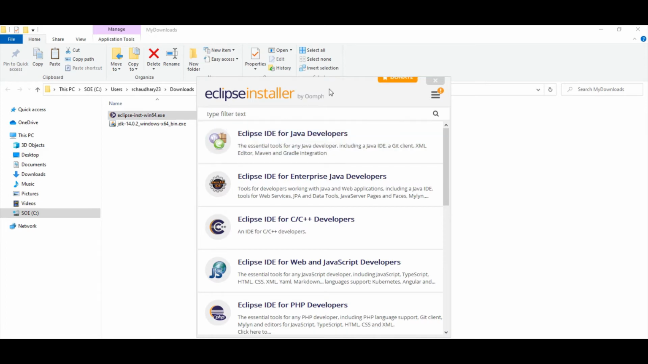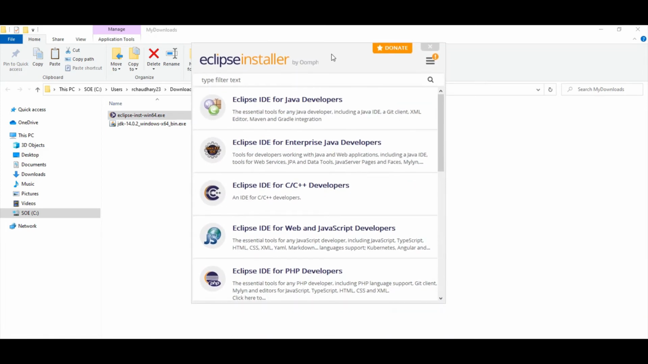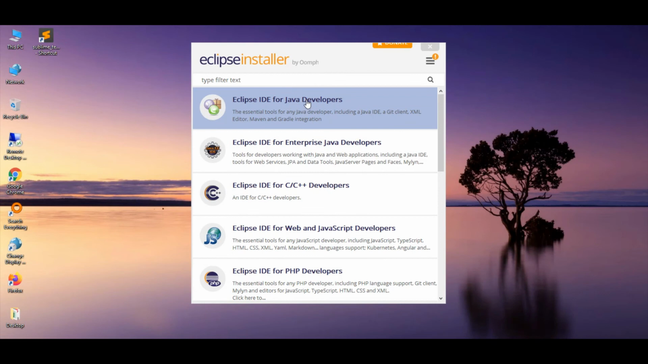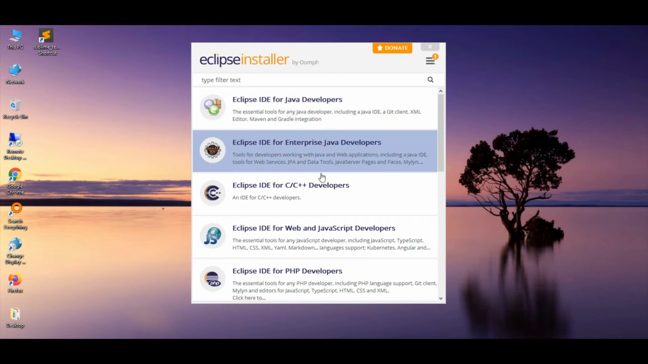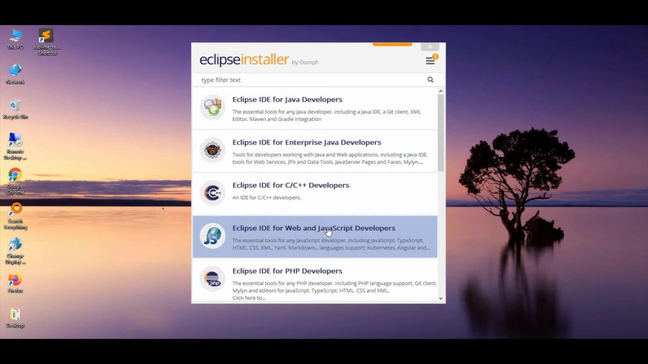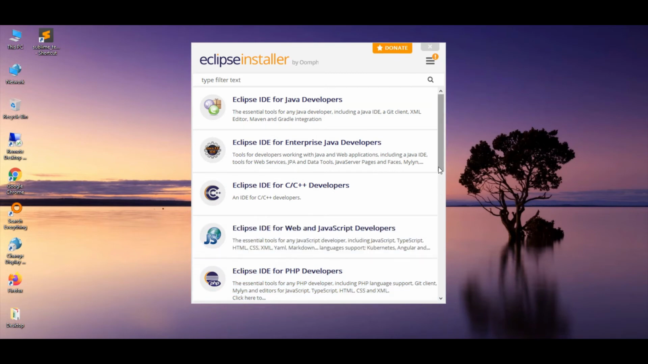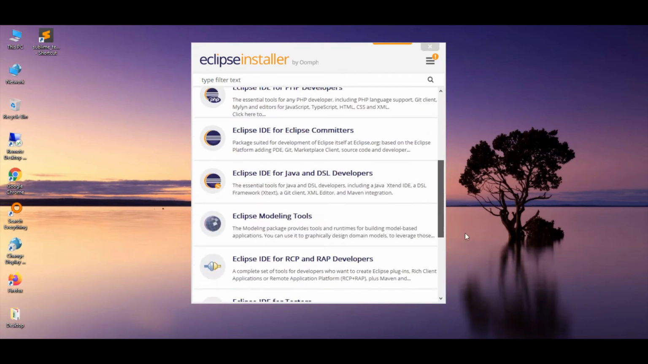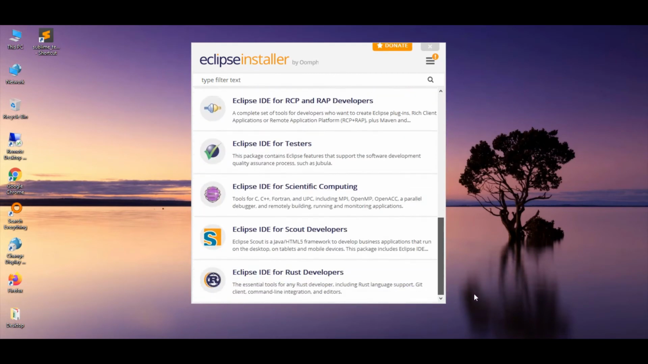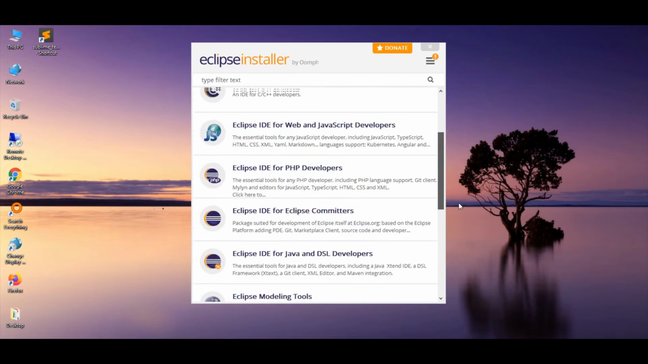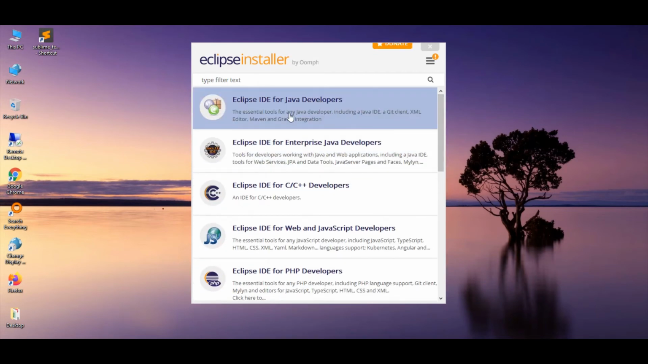If you see here in this list, Eclipse provides IDEs for different languages. So this is Java, this is Enterprise Java, then we have C, C++, PHP, JavaScript. If I scroll further down, we have Scala and Rust also. So for now we are interested in the IDE for Java, so click on it.